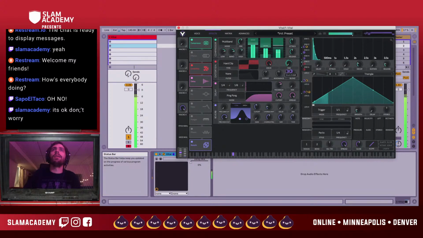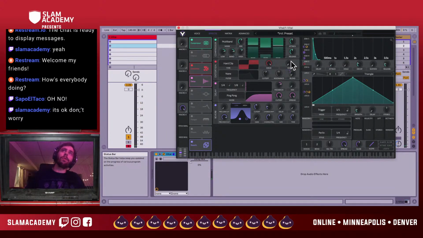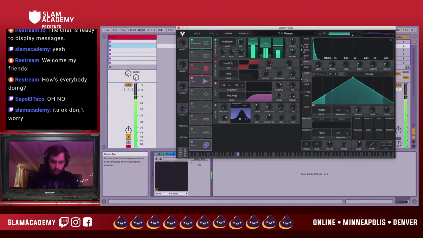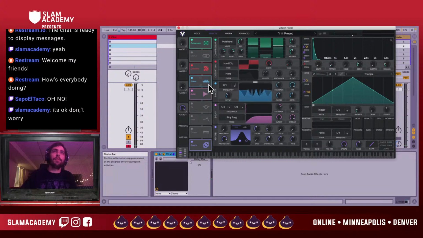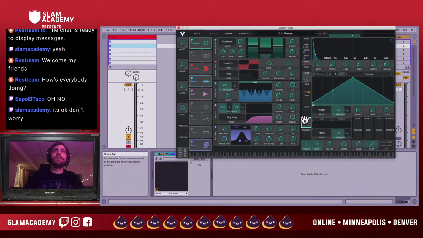Gotta adjust our... just get a little pluck on that distortion right at the beginning of the sound. Let's put a phaser in here too, right before that delay. And let's get a little bit of randomness to this phaser.